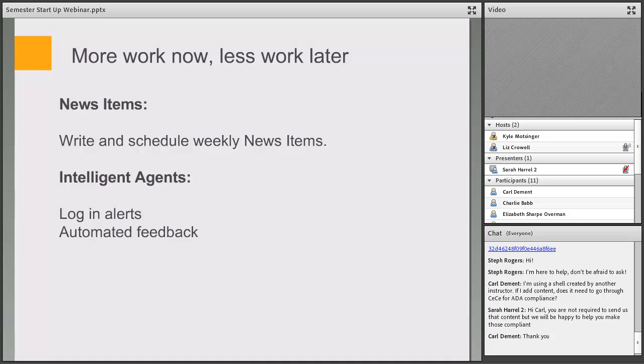It's fewer things that you need to worry about, so you can really focus on engaging with your students and providing them a great experience. The news announcements are going to be on your homepage, and the intelligent agents you can find by going to your Edit Course tab.